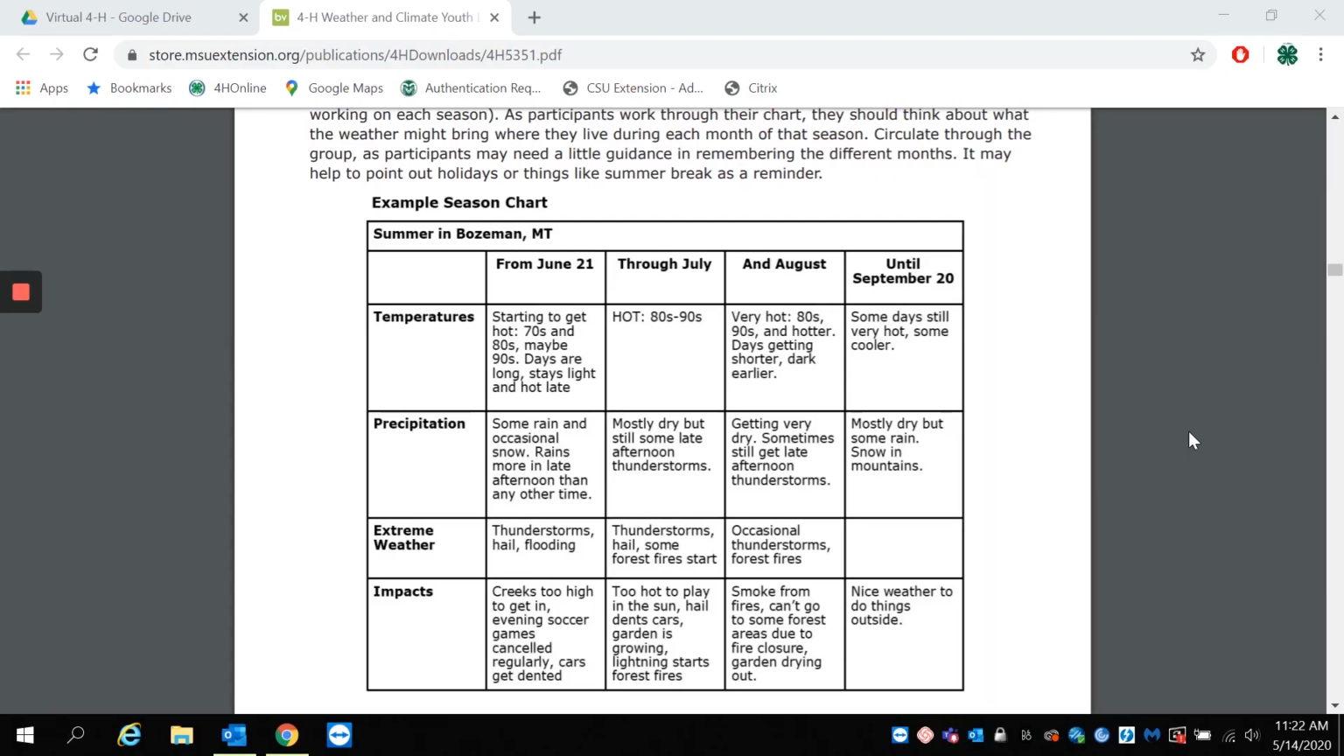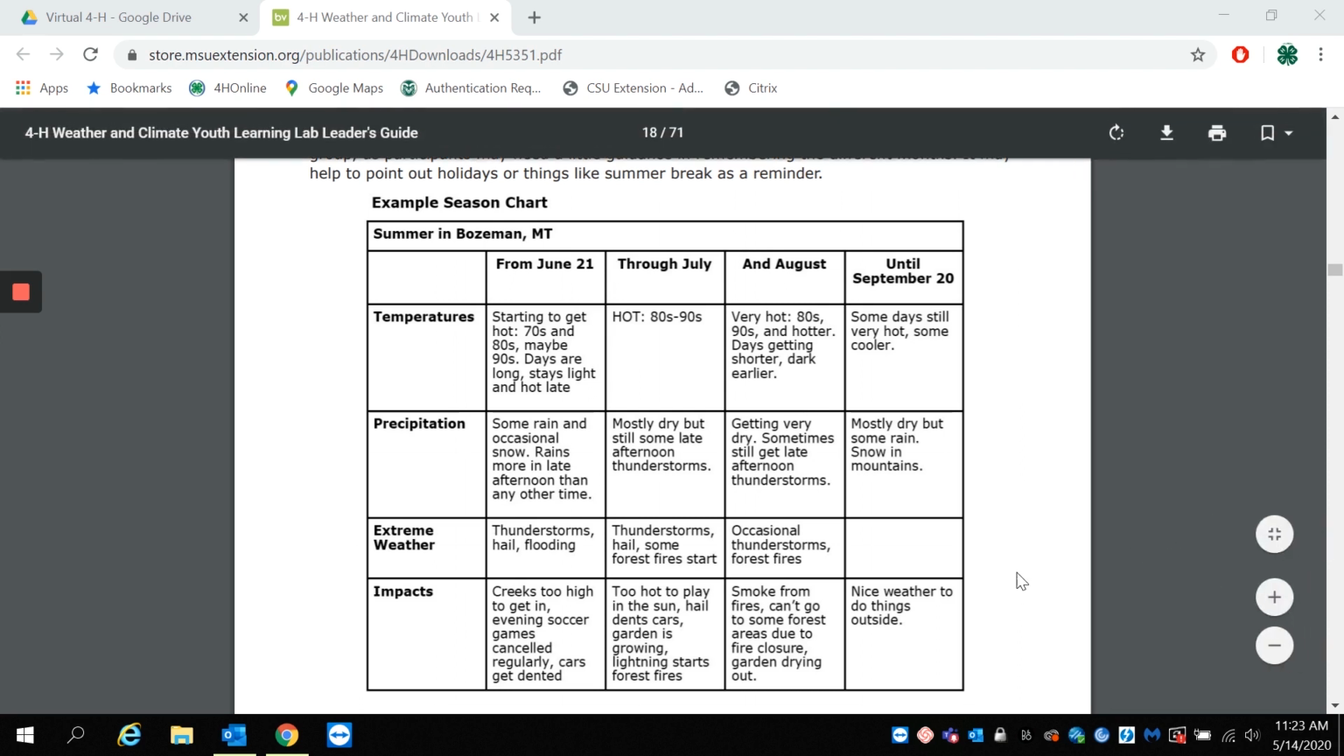In Part 2 of this activity, split youth into 4 groups and assign them to create a narrative for each season in your location. Challenge them to consider and quantify temperature, precipitation, extreme weather, and any impacts, either positive or negative, that weather events during their assigned season have. This is the example season chart provided in the Leader's Guide.